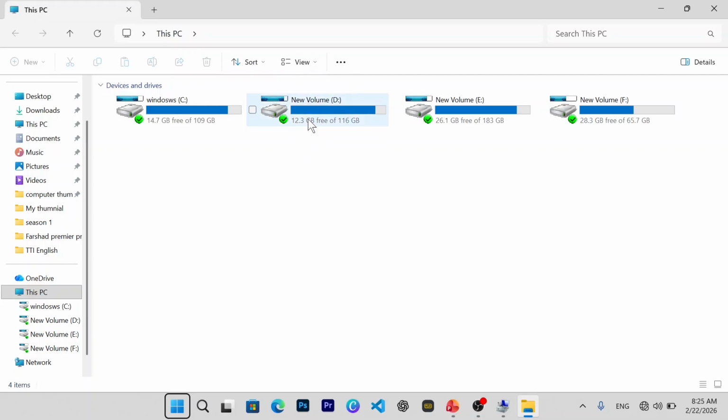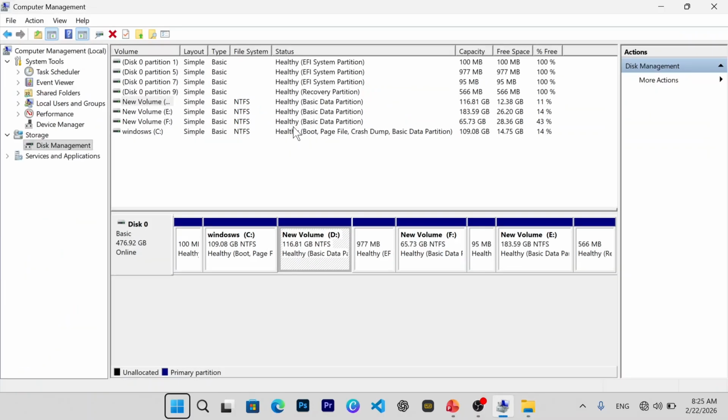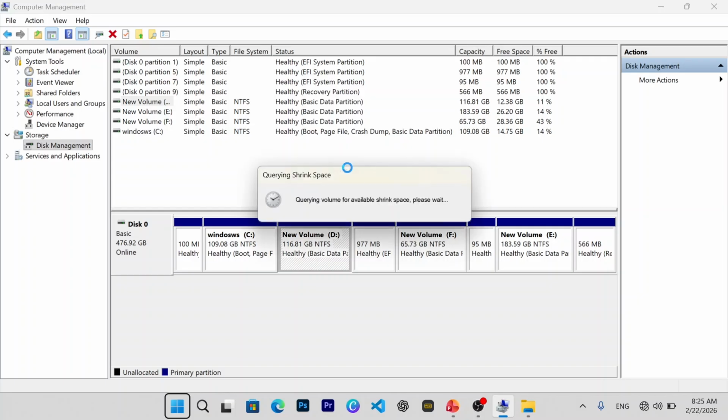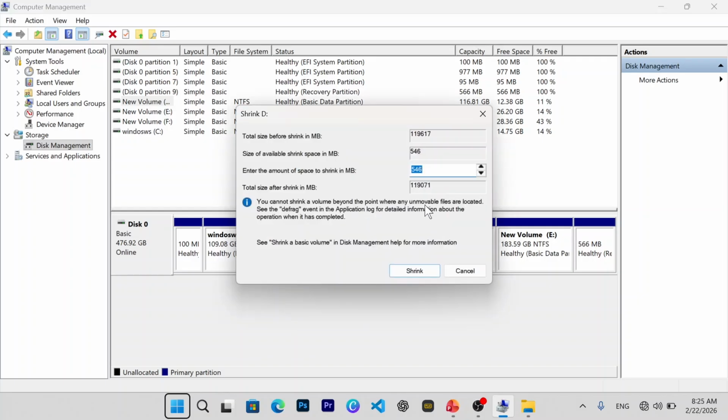For example, 12.3 GB is free. So now I can come back here. I want to free, for example, 5 GB. Okay, let me go to it, shrink volume, it's making a new volume.